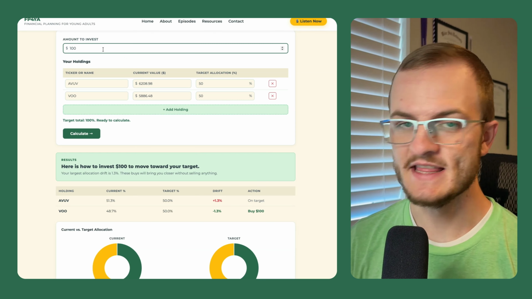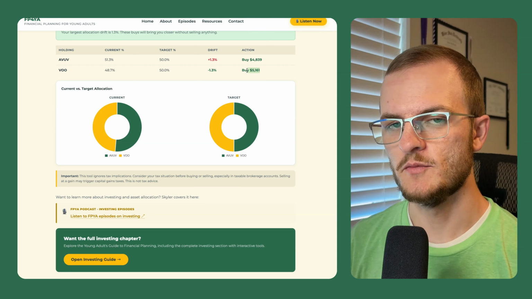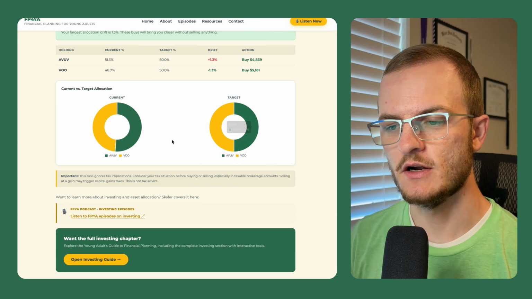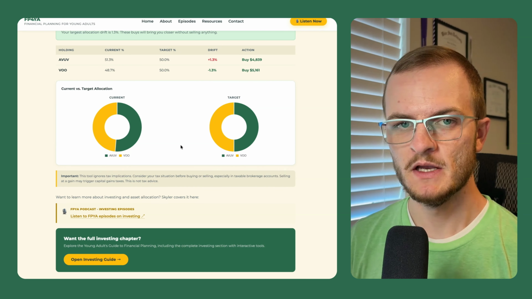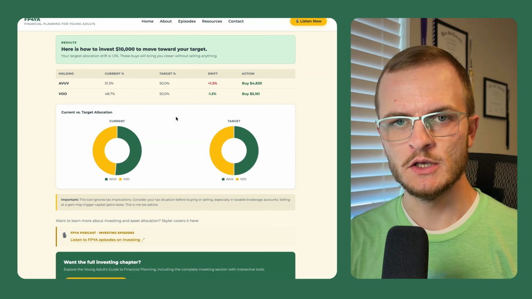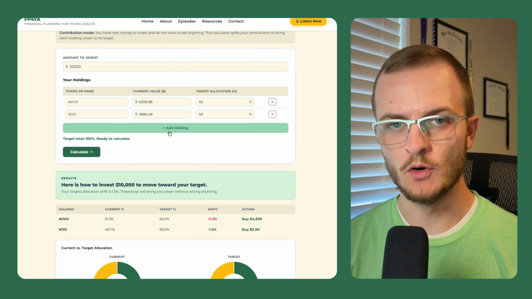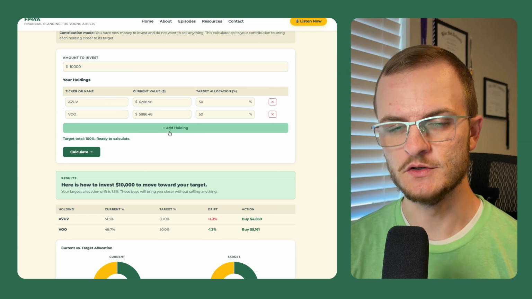Let's say we have $10,000 to invest and we hit calculate. It's going to tell you the exact dollar amount to invest in each to get it back on target to your 50-50 split. And that's it. Pretty simple and easy. You just put in how much you have to invest, your current value in the stock. That's what you want to be careful to use. You want to make sure to use your actual value of how much investments you own.